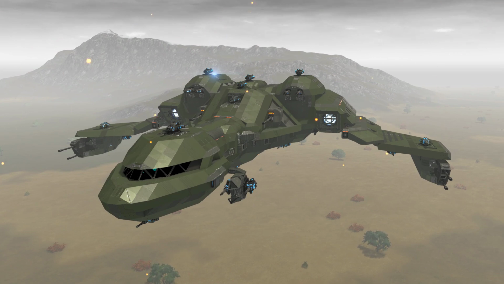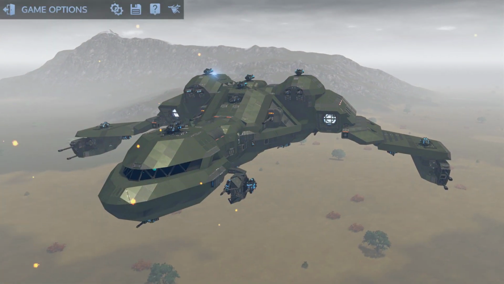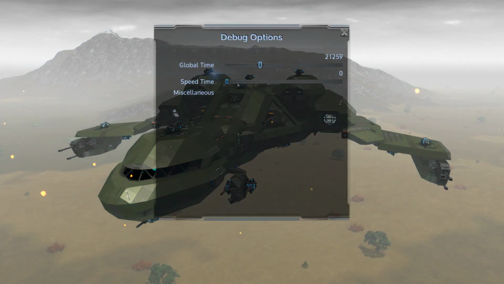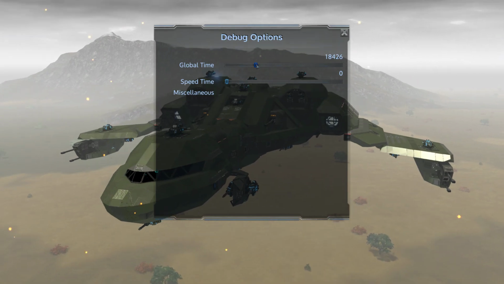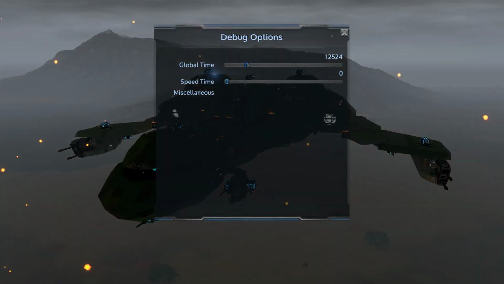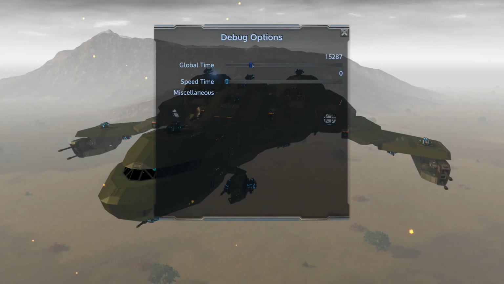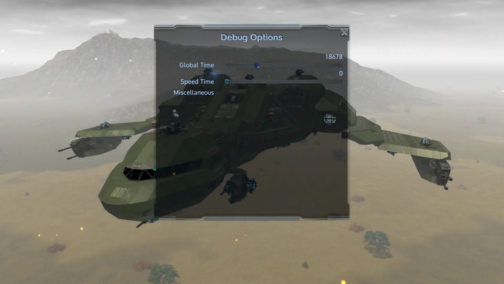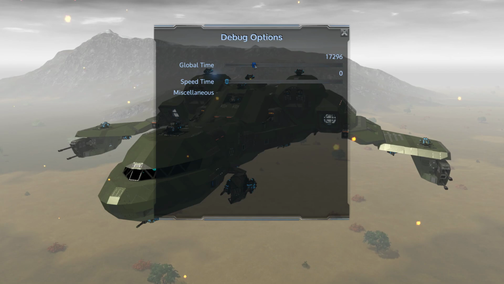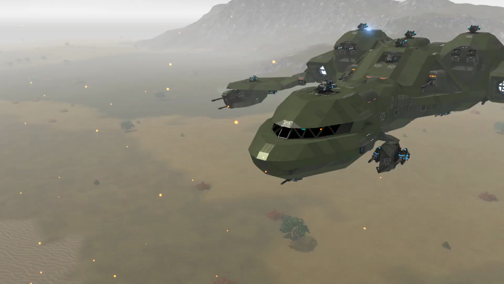Well, last option you've got is to mess with your time of day. I'm sure most of you know that already, but in creative at least, you can hit escape, you can hop up to the debug options, and you can adjust your global time. So if there's a particular light environment you like best for your creation, or you like the way the shadows are coming out at a certain angle, you can mess with this until you find something that you really like.